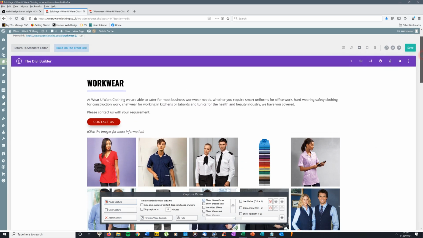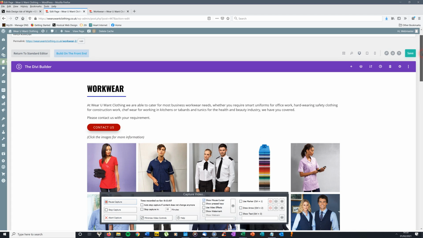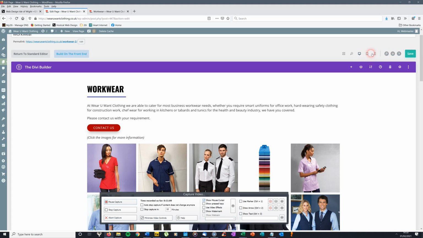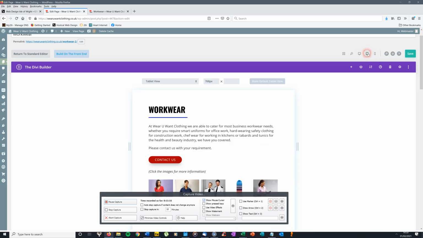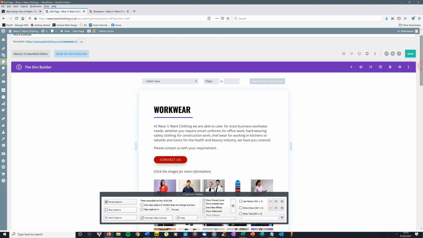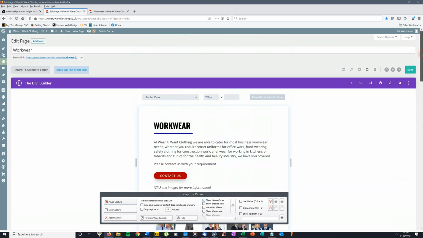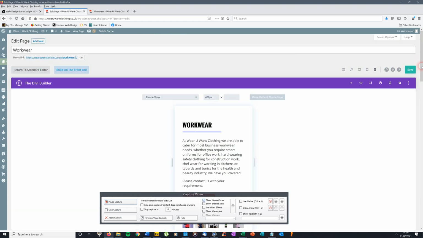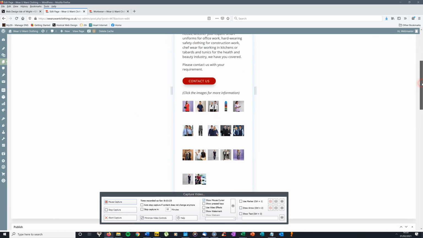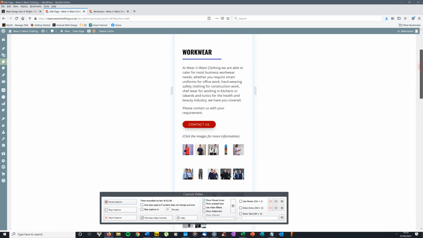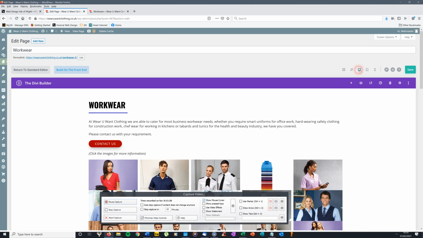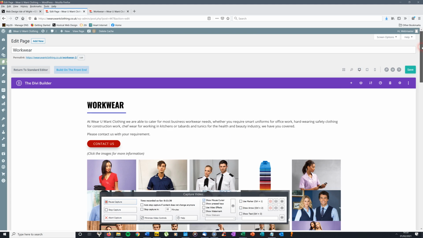Now I just want to show you this because sometimes, especially with text, you want to see how it works on a tablet and on a mobile. Go back to our three icons at the top there, click tablet. That's what it looks like on a tablet view. Click mobile, and that's what it looks like on a mobile view. Go back to the desktop.